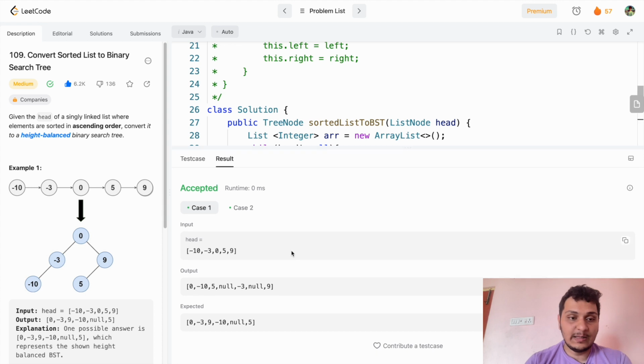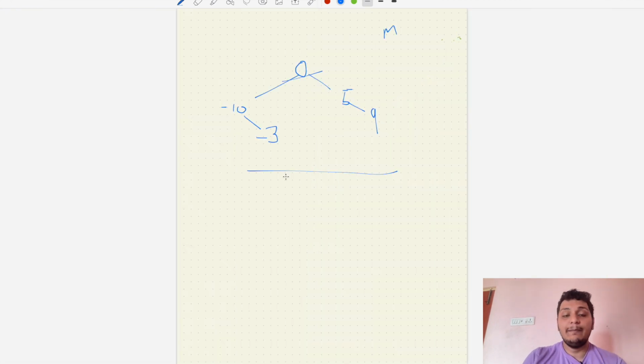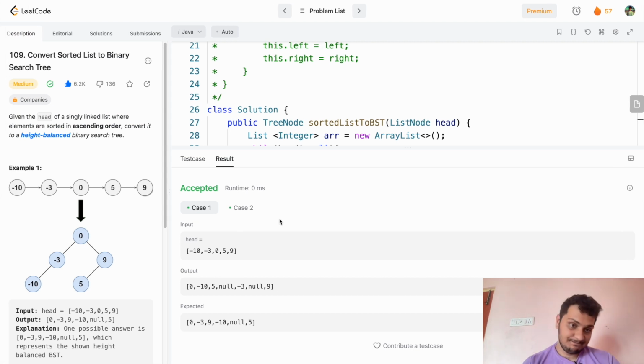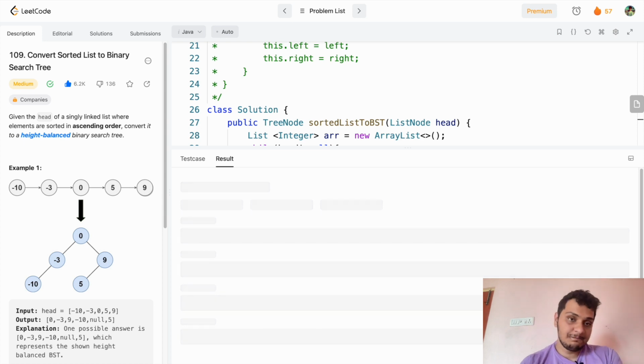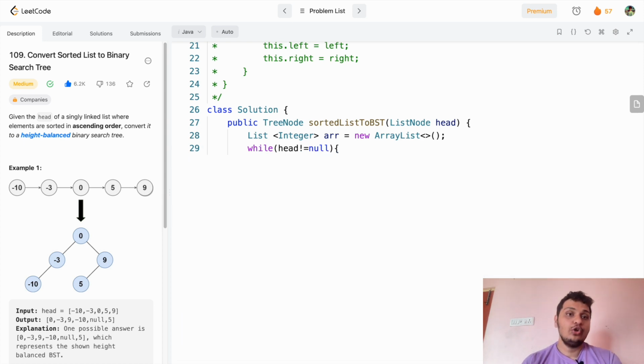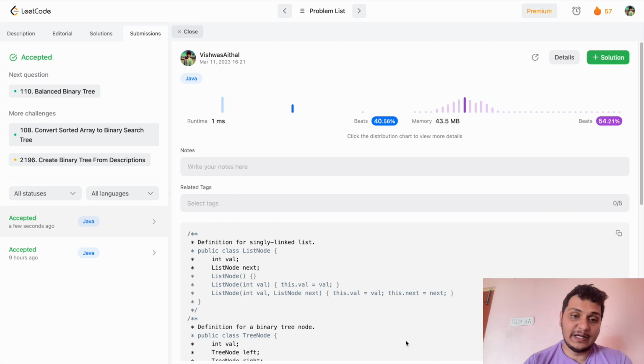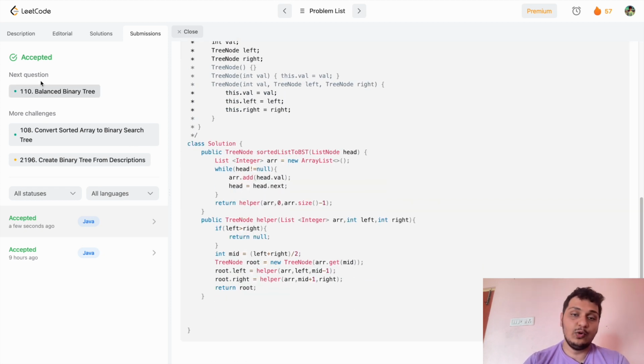Yeah, it's getting accepted. As you can see, my output was 0, -10, 5, null, -3, null, and 9. But they wanted -3, 9, -10, null, and 5. But as you can see, this is also a height balanced binary search tree, so this solution is also accepted. I hope I'm clear here. Let's submit and see if there is any error. Now you can see it is getting accepted. I hope I'm clear here.